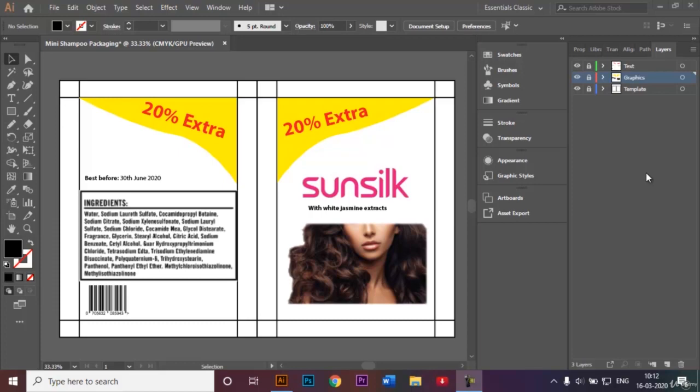Everyone, welcome to today's tutorial, and in this video I will be showing you how you can recreate this mini shampoo packaging. You know those really small shampoo packaging that you get for 1-2 rupees, right? So it's a really simplified version of that.